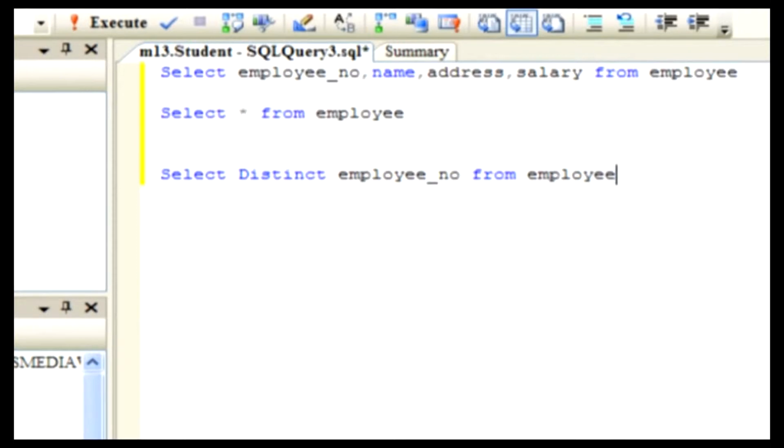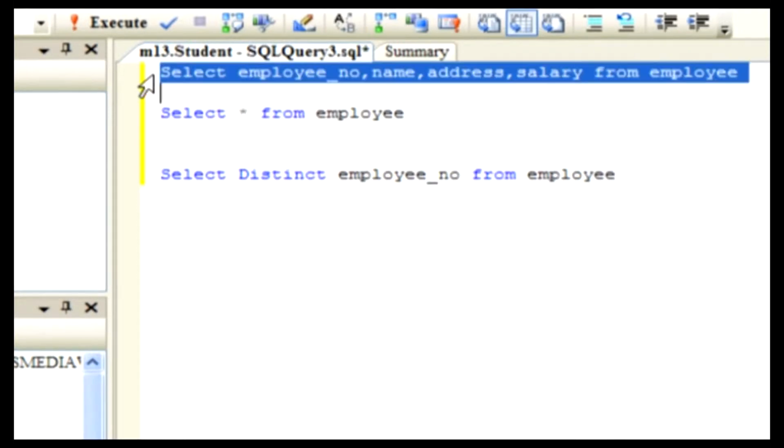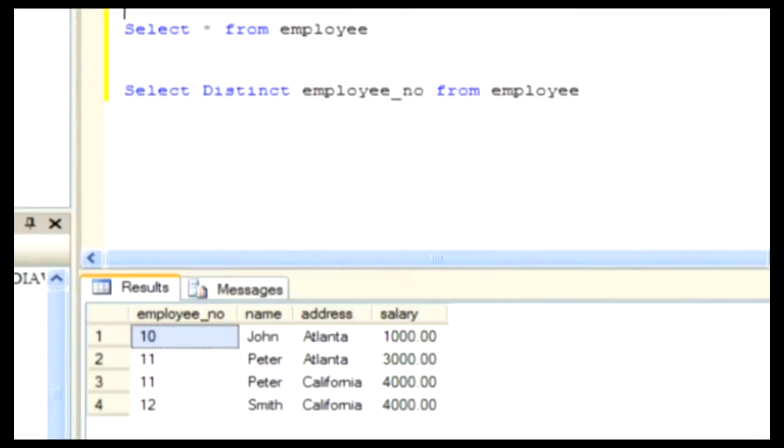Now we are going to retrieve the columns, namely first name and last name, from the employee table. Type this select statement in the query editor window. Let's execute the statement. Now see the output. Here you can see the result of the columns from the employee table.